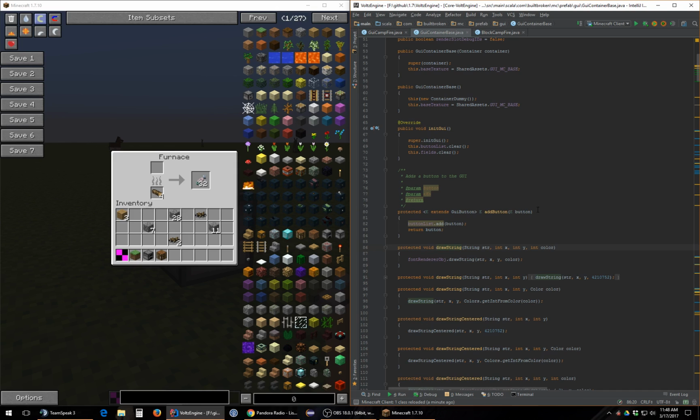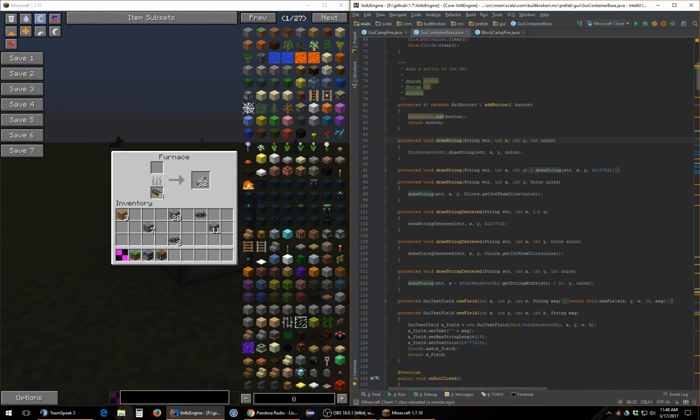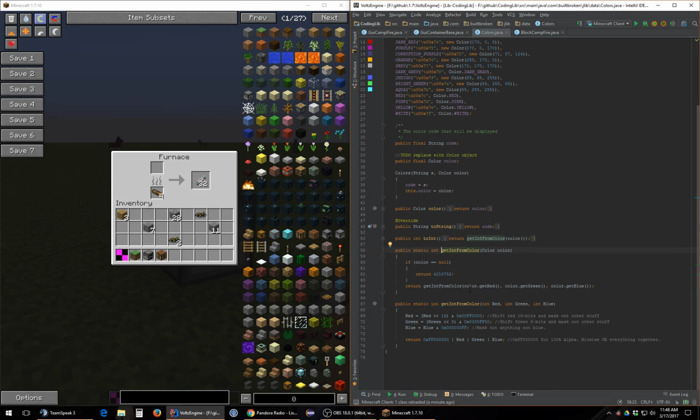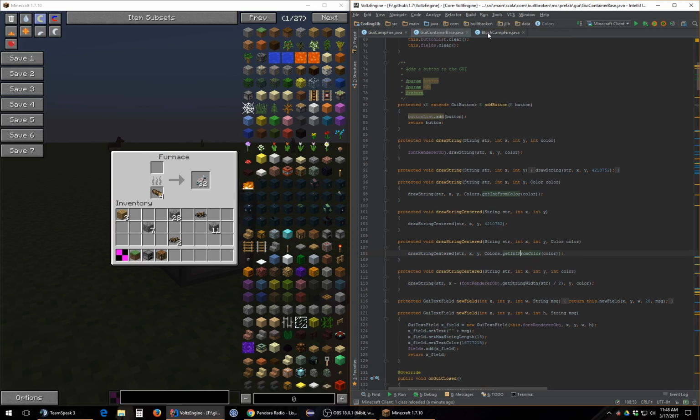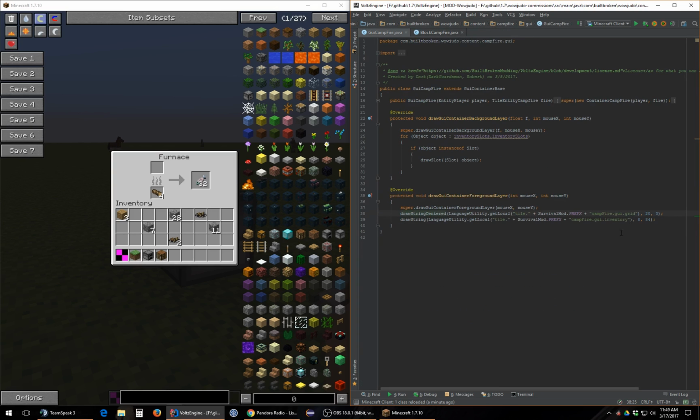If I scroll somewhere, I have prefab code for that. Yeah, right here. Actually, I call colors getInt, which if we go here, we'll actually do the math by hand because I decided I wanted to do that. But you don't have to do that. So we'll close this real quick.